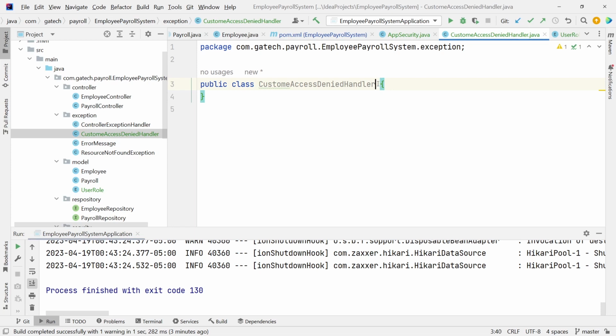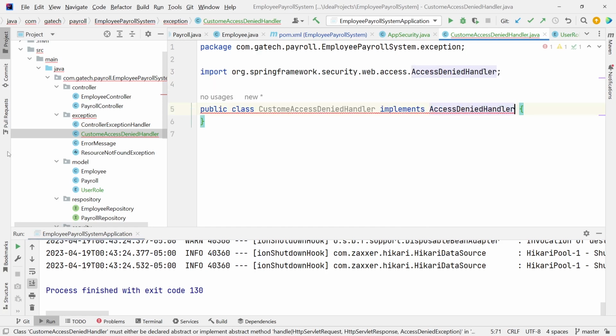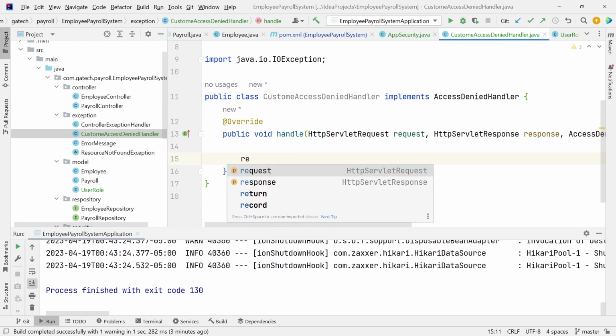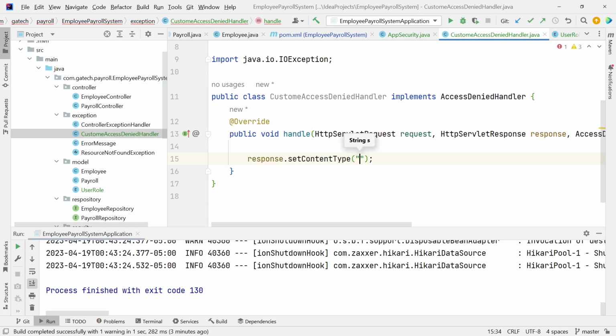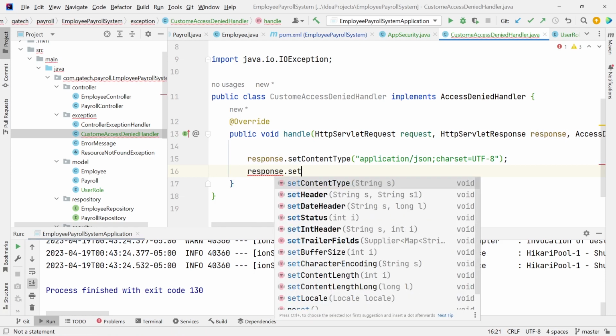And this will implement this interface that we're going to override, the access denied handler. So let's build this out. The first thing that we want to do is set the response content type, and we want to return a JSON format. Next, we want to set the status. This is going to be for the forbidden status.